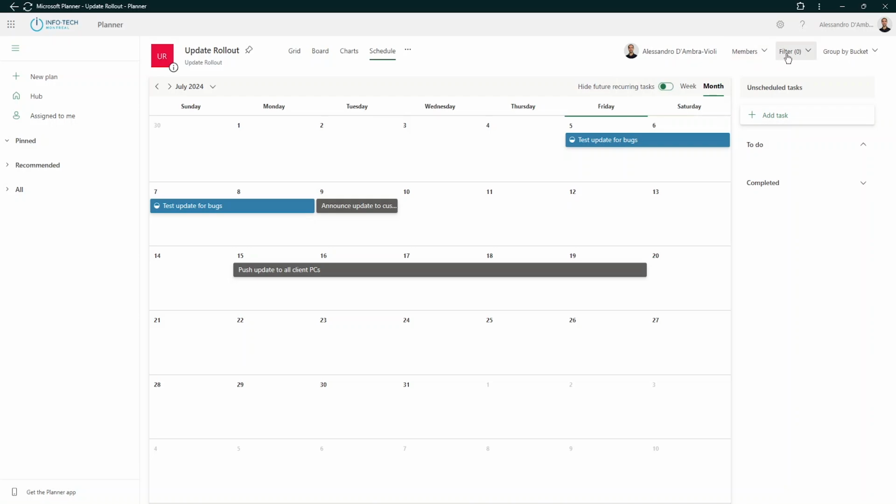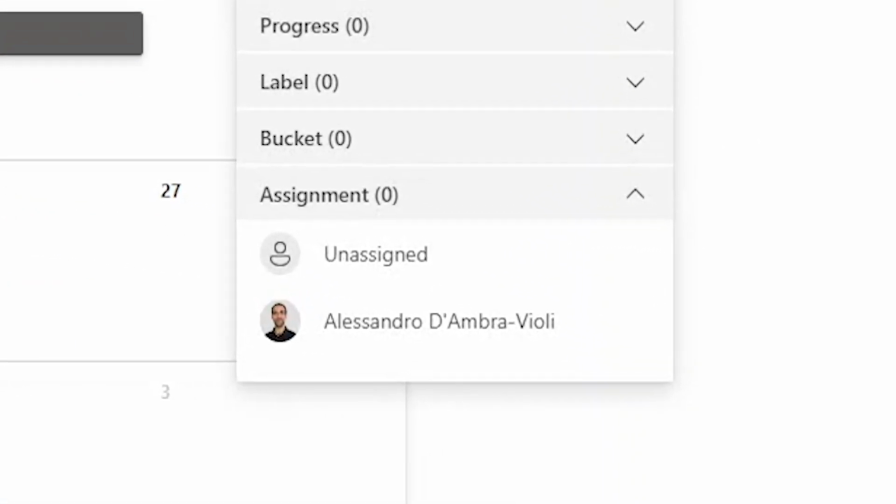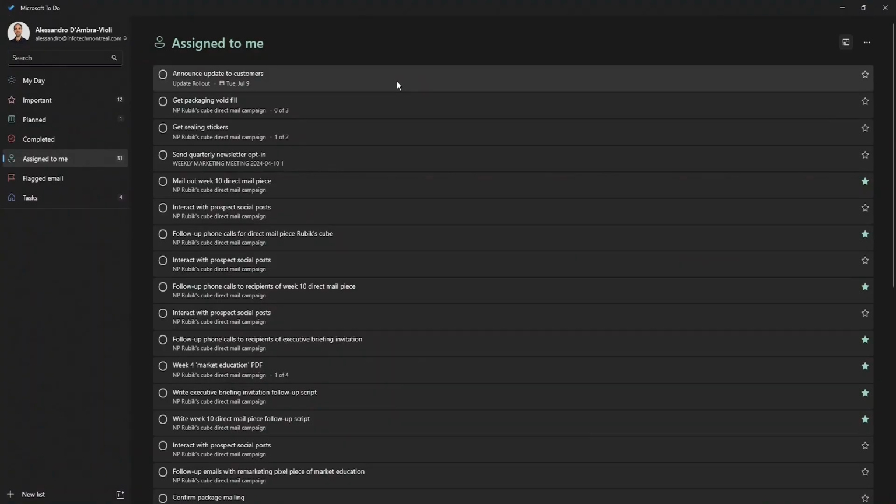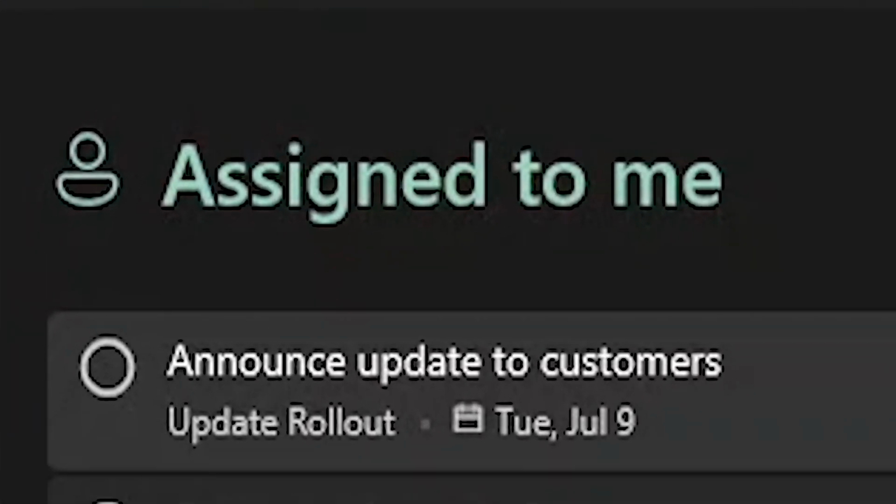You can even filter tasks in the plan so you know exactly which are assigned to you so you don't have to break your head trying to find yours. If you use Microsoft To Do to manage your to-do list, it'll even show up directly in there. Now you can delegate tasks like a pro.